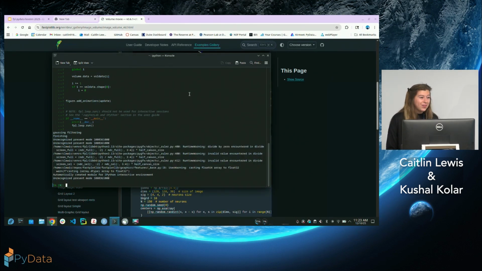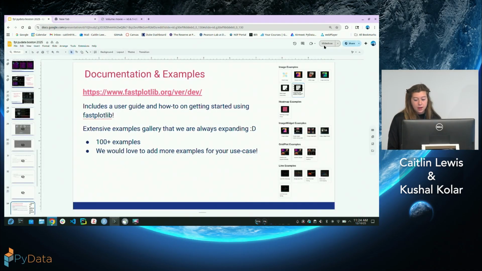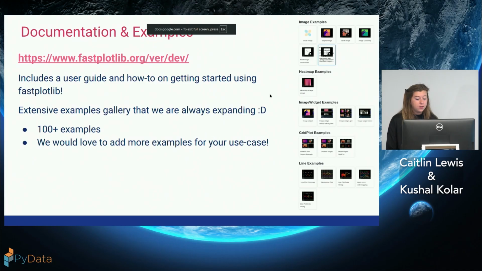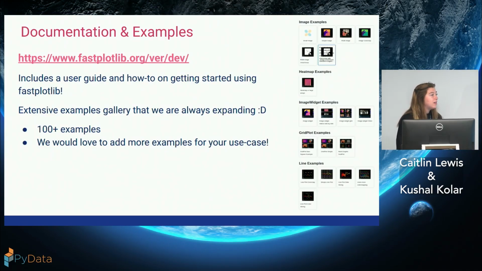And so basically just to say that we're always trying to add more examples and help people with their use cases. And we're always very happy to help you with your visualizations depending on what type of data you work with. We showed a lot of neuroscience data, but we would love to work more with astronomy data or other scientific data sets that are relevant.